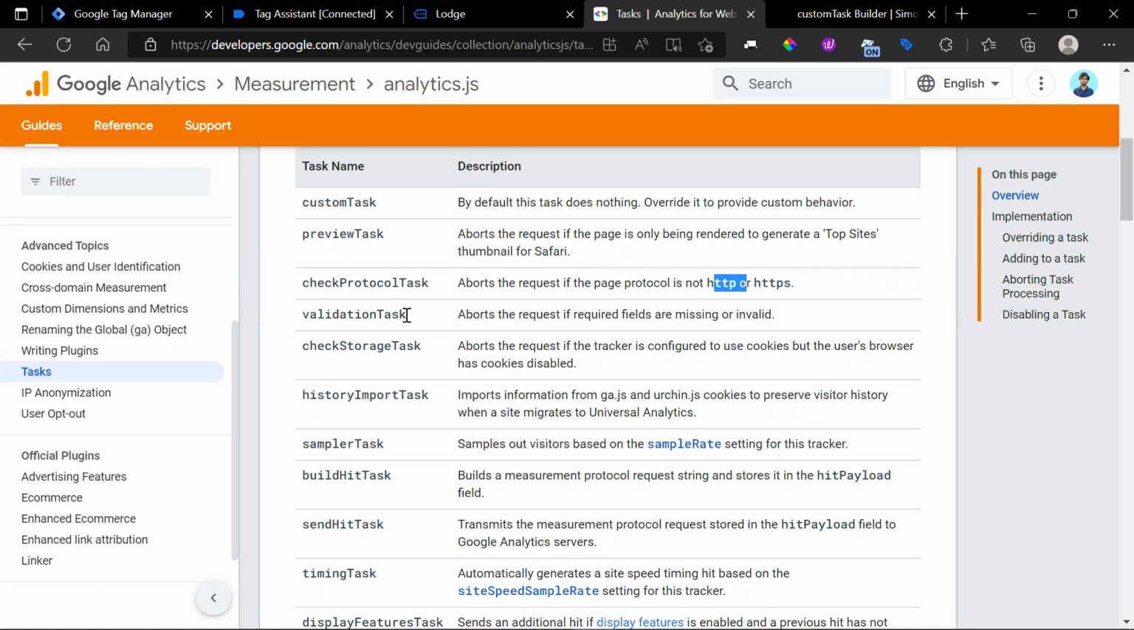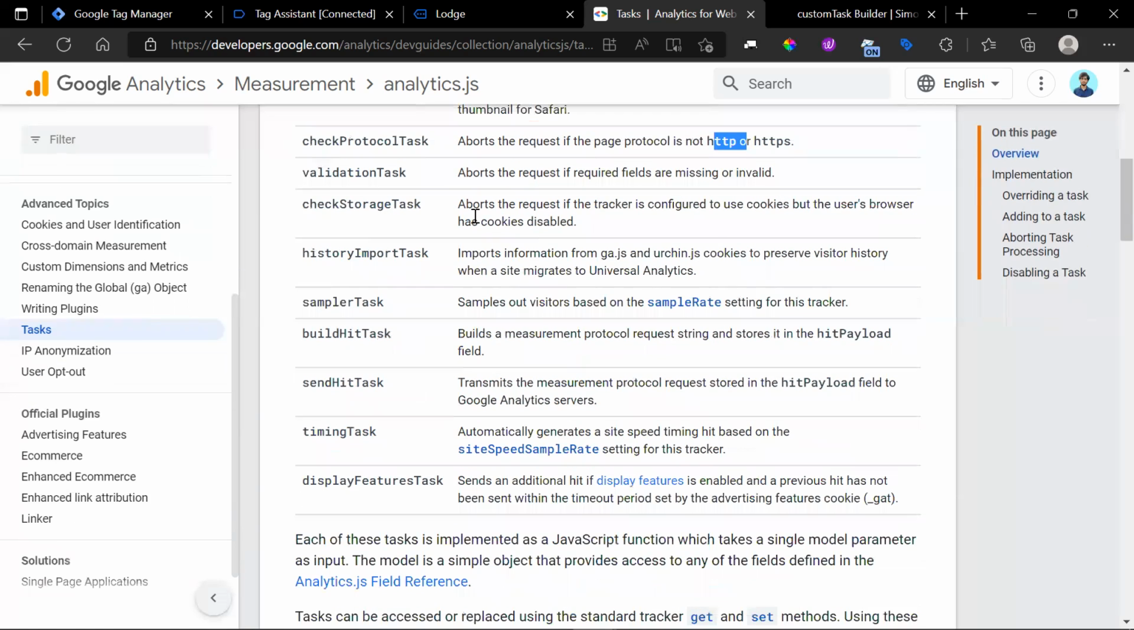And then there is validation task. It aborts the request if required fields are missing or invalid. And check storage task aborts the request if the tracker is configured to use cookies, but the user's browser has cookies disabled. That means, supposedly I'm using Edge right now, and I go to my inspect, into the browser settings, and there I disable all the cookies. Then for that we can check that using check storage task.